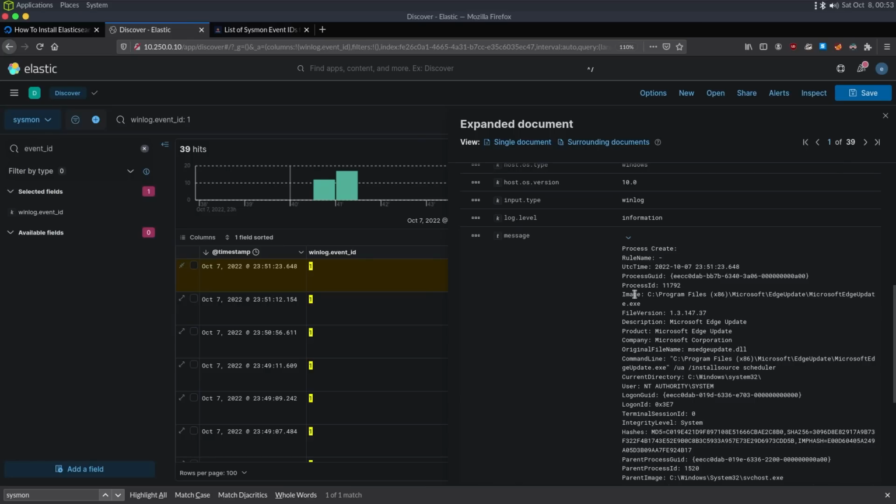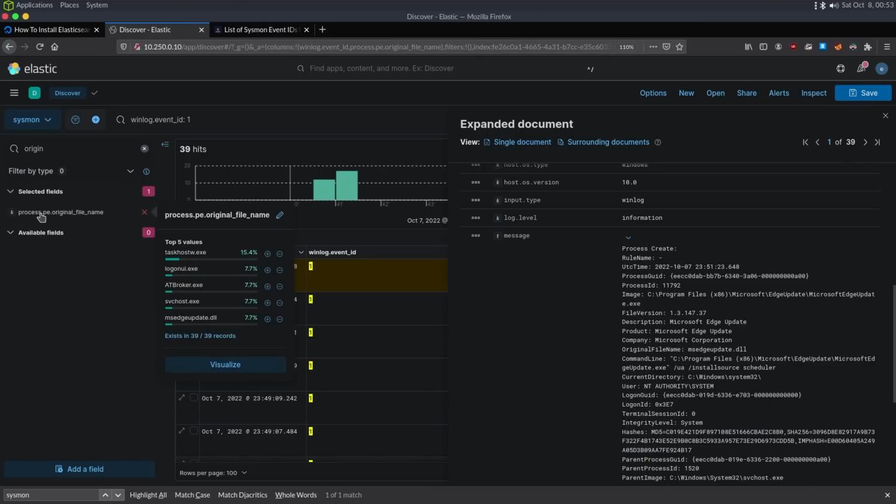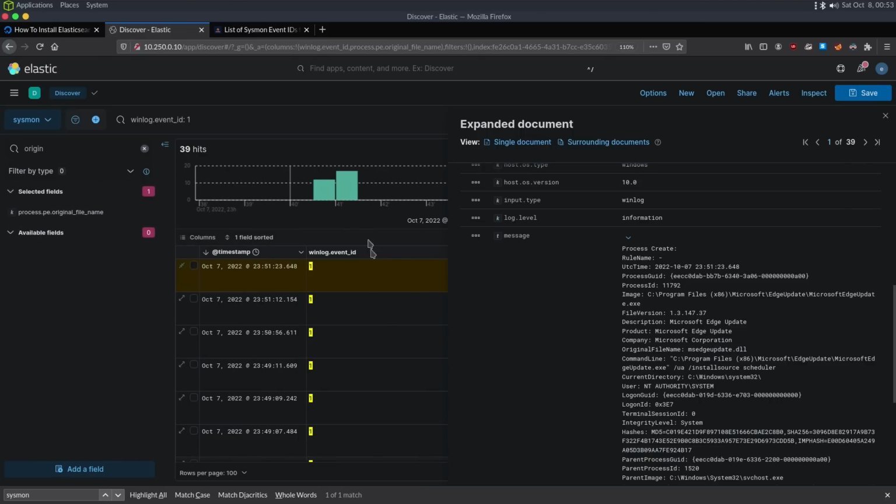Let's see. We probably want to get original file name, command line. So let's see. Can I just add it here? Original file name. If I click plus, did that add it? Maybe I click. I think it added it. I just think I can't see it. So I think I got original file name.